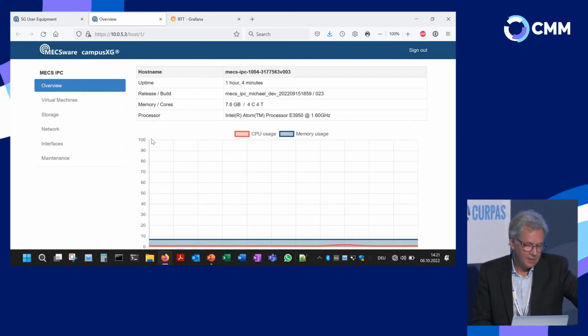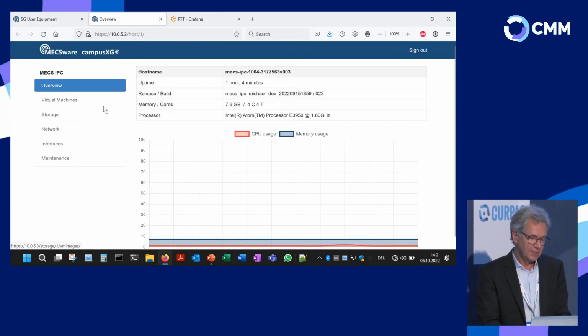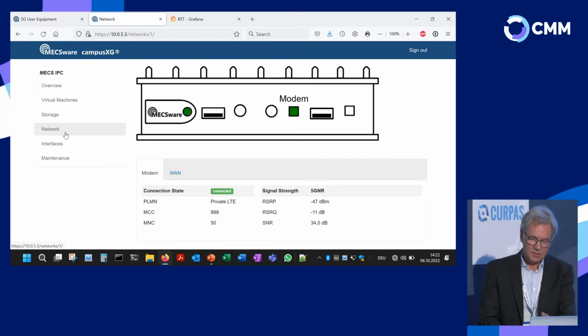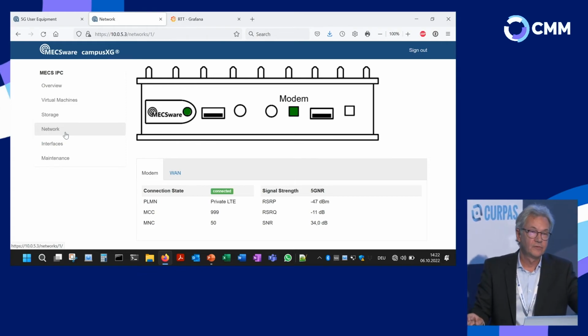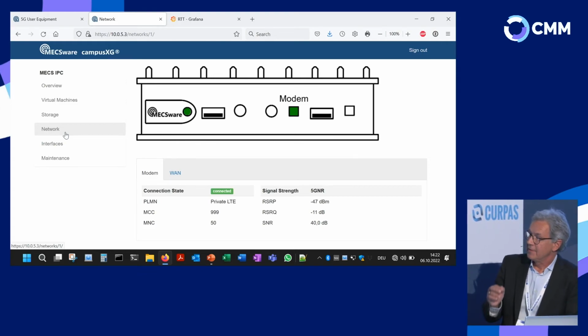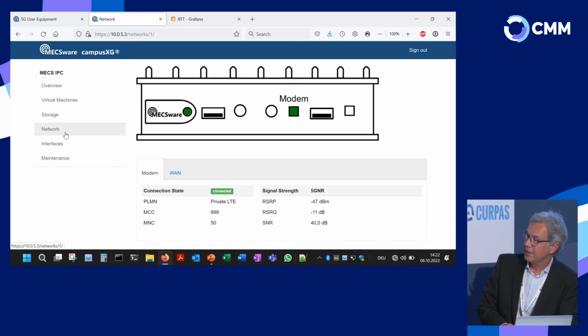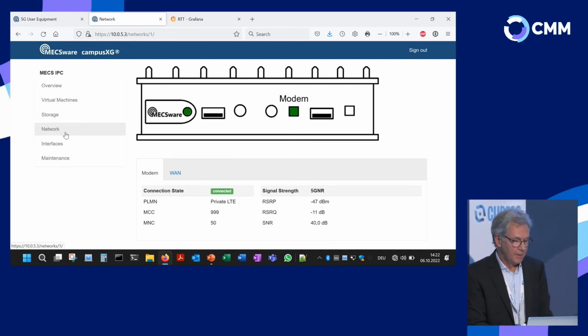You see here it's the same platform as we have seen before for the MECS itself, but obviously with fewer items. You can, for example, look into the network parameters. So it says here an RSRP of -47. That's of course very, very good because it's right in front of the small cell. You see here the network code and the country code.